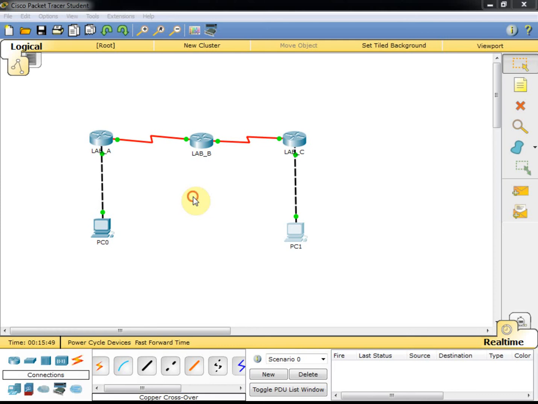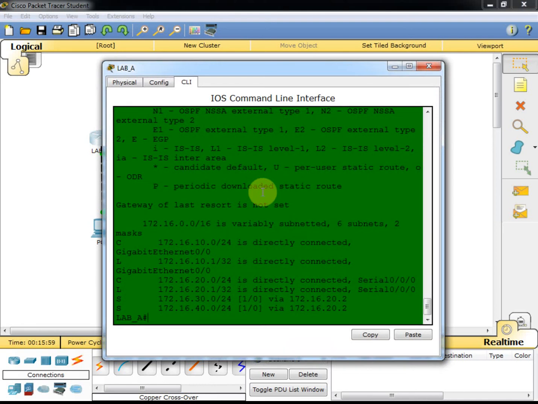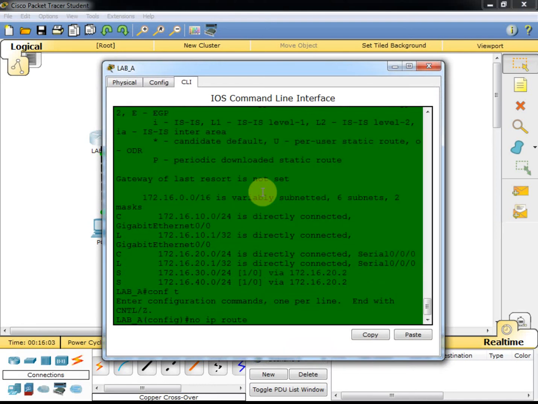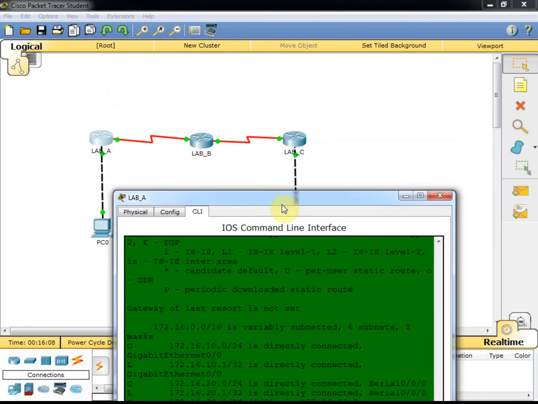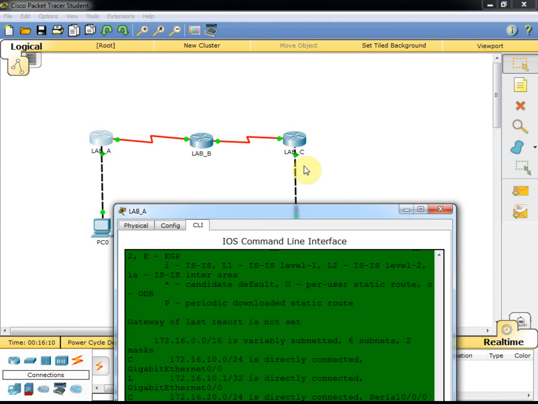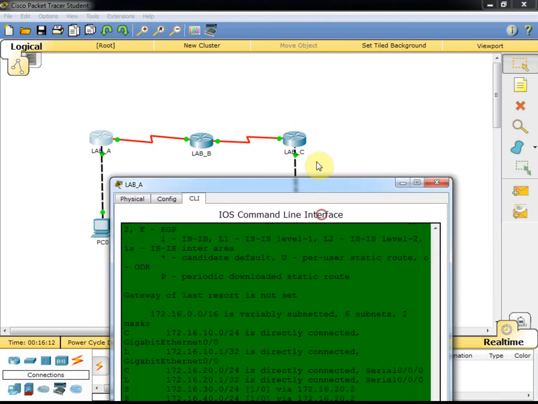So an alternative to the static routes is dynamic, beginning with the simplest, which is RIP. So we're going to begin on lab A, and the first thing we're going to do is remove our static routes. So again, we only put in these two, .30 and .40, so we'll need to remove both of them.